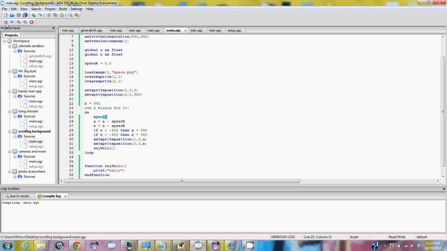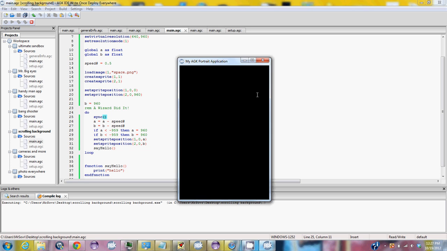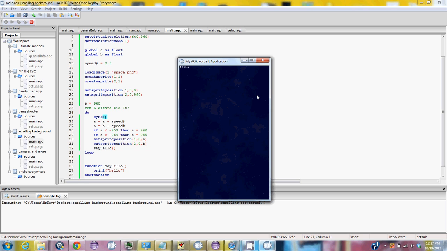So let's see this in work. And we have our little hello over there, which demonstrates how the function works. Of course, you could put in values within the function and have values, only one value returned in the function. Unless you have a global, then you could do multiple variables.